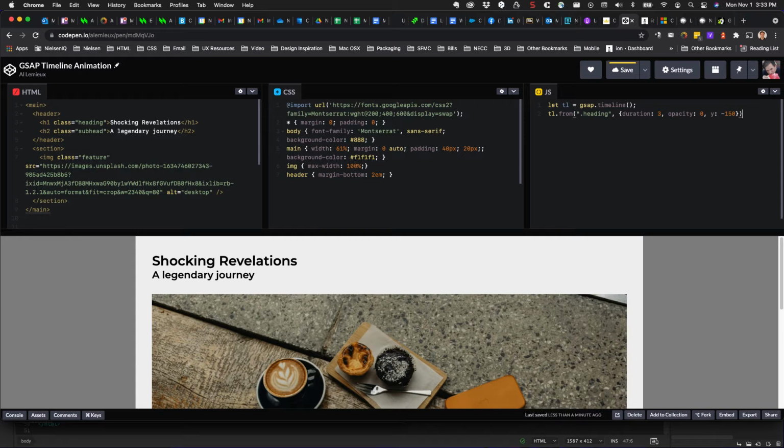I only have 2 other objects. I'm going to go down. I'm going to say dot from, and this time I'm going to target the subhead. And same thing. So the duration here, I'm going to shorten the duration to 2 seconds. Opacity is going to be 0 again. And the Y value needs to be a little bit higher so that it comes down. And let's see what that looks like. So then this one comes down, and then that one comes down.